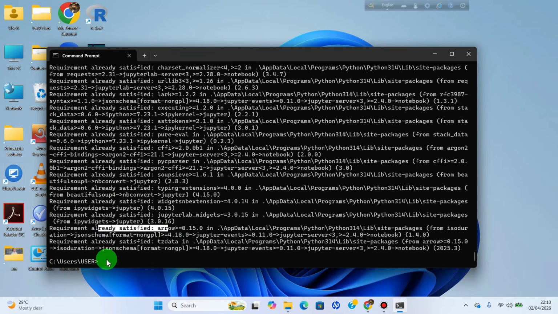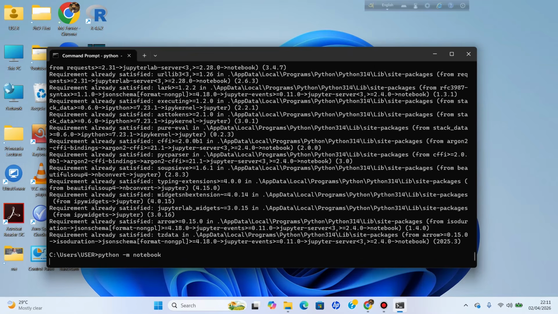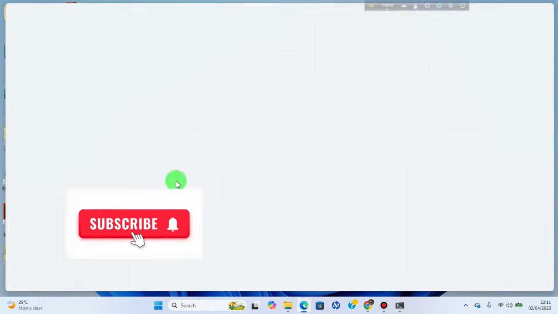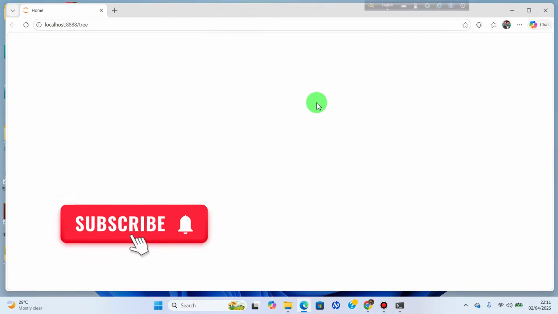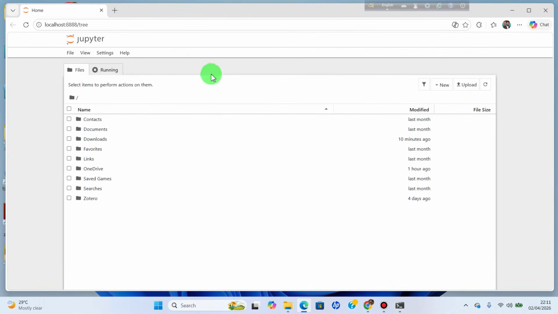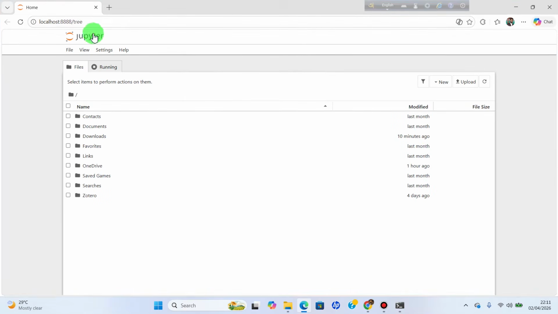Now let us open the Jupyter Notebook. We'll type python dash m notebook for opening the Jupyter Notebook. Press enter, and you will see the Jupyter Notebook opening from the localhost. It has opened in Microsoft Edge, and we can see the interface of the Jupyter Notebook.